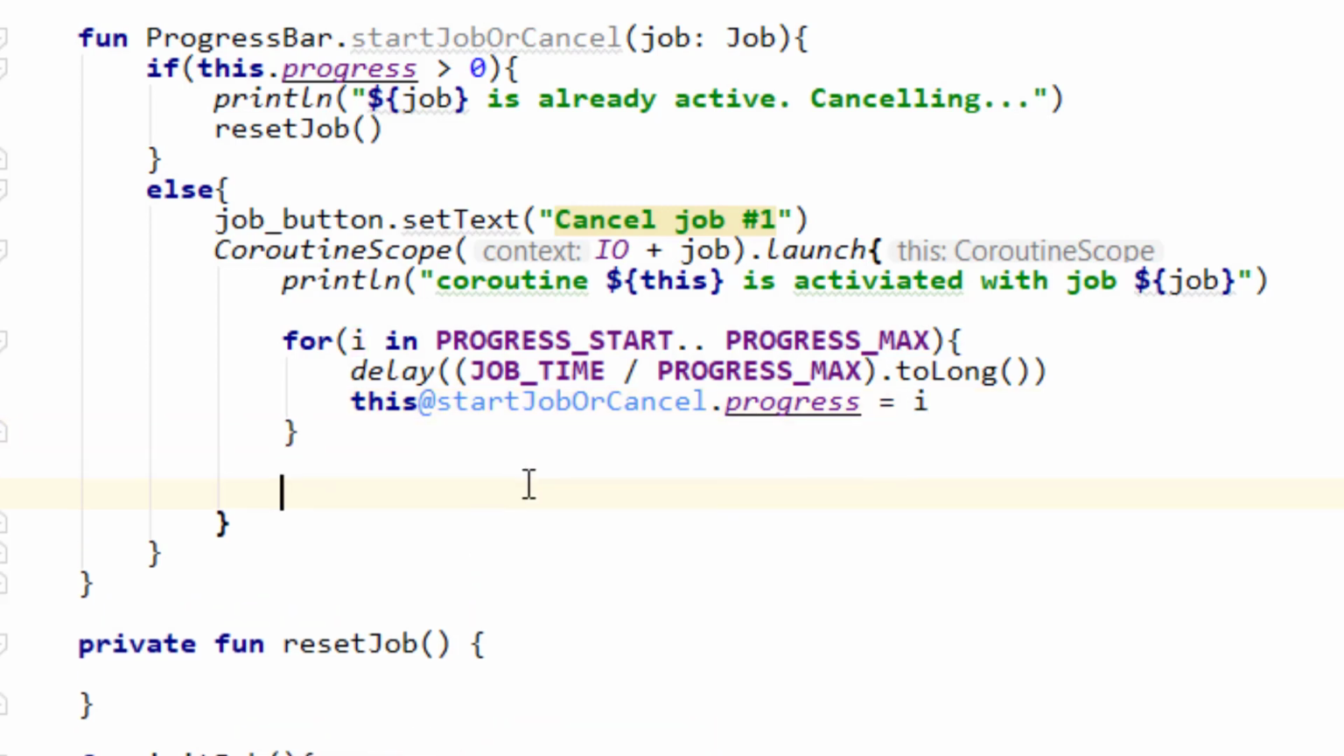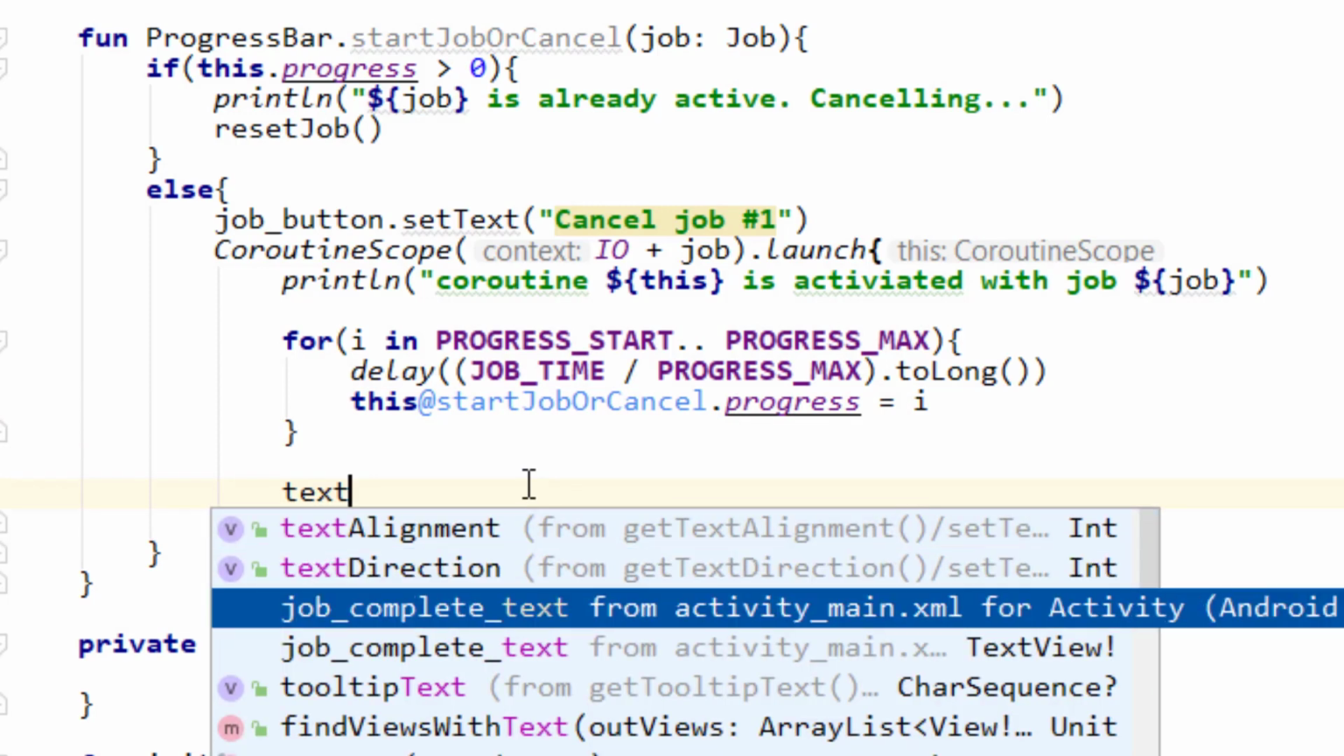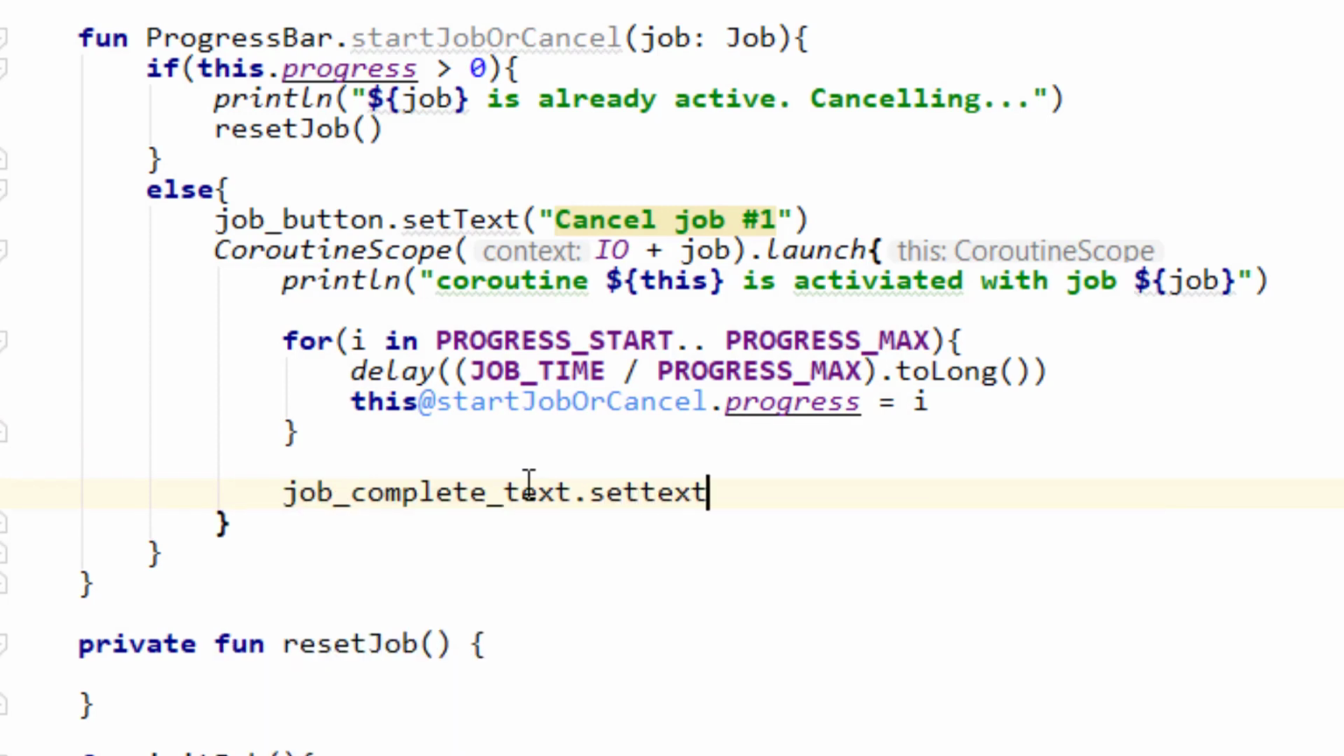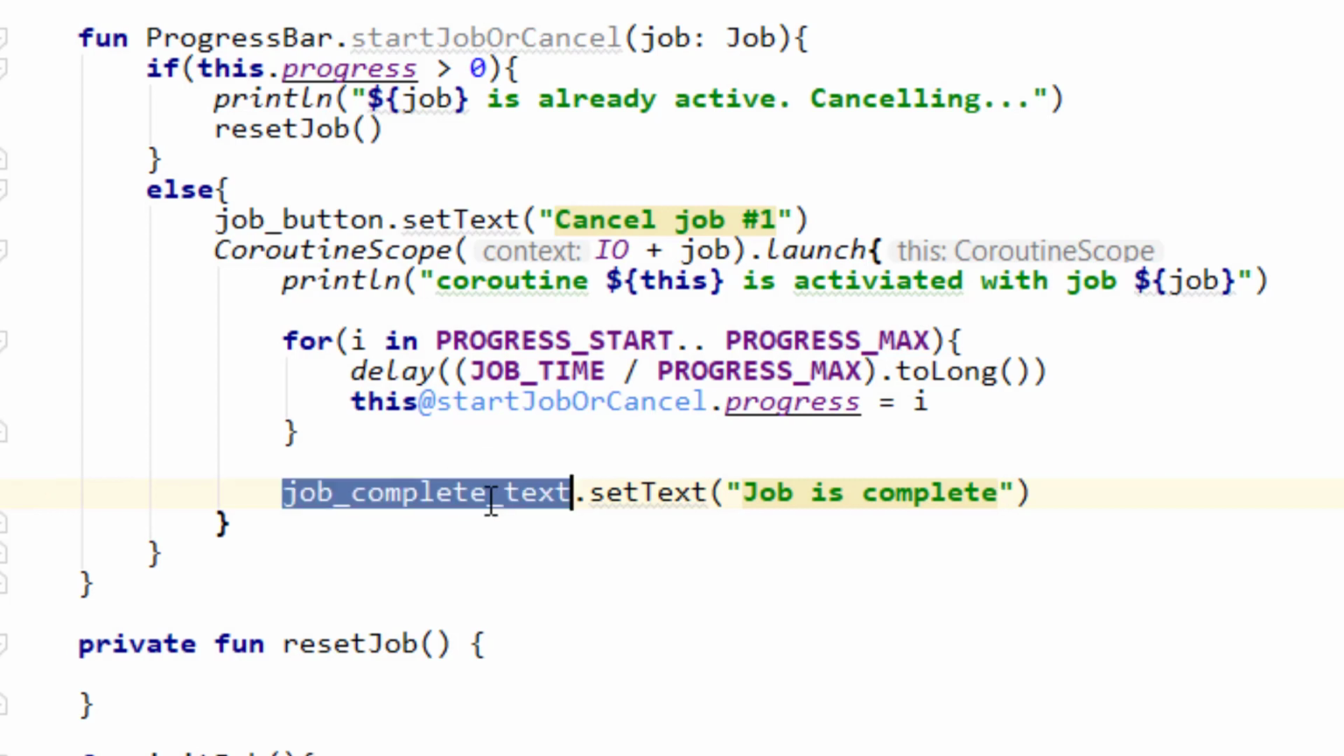You might be tempted to do, what was it, the job complete text, set text, and then just say that the job was complete. So I could say job is complete, but that would create an error because you're trying to access a text view that exists on the main thread from a background thread. Remember, this is still on the IO thread. So we're going to create another method that takes care of this for us.